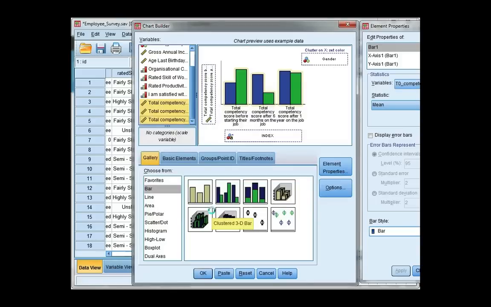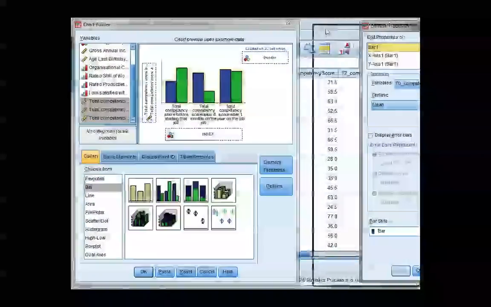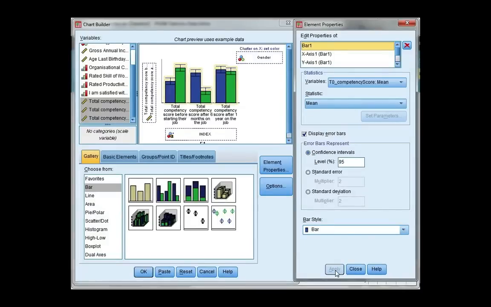and you'll see my variables along the bottom and then a separate bar for males and females. Let me drag this over so you can see the properties window. I want to display error bar, so I'm going to tick that box, and I'm going to leave it at 95% and make sure to click apply. And we're done, so let's click OK.